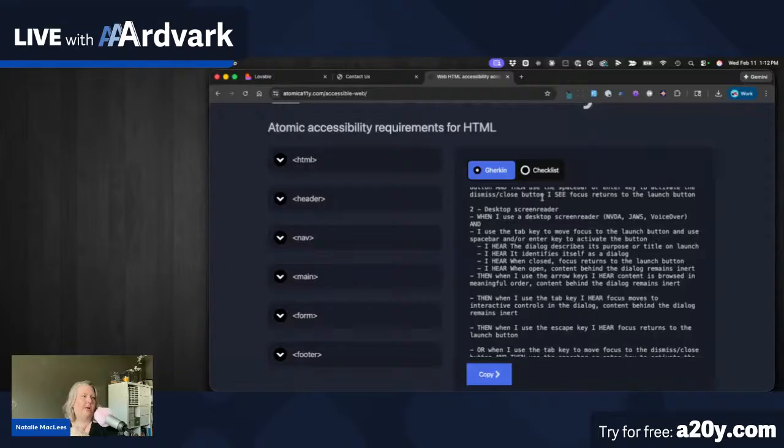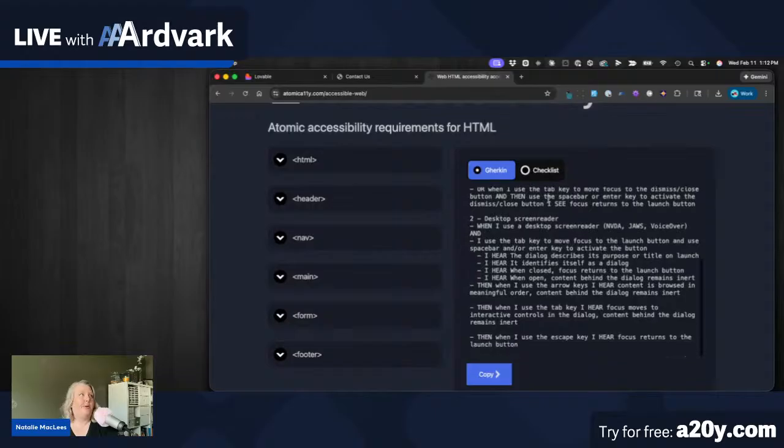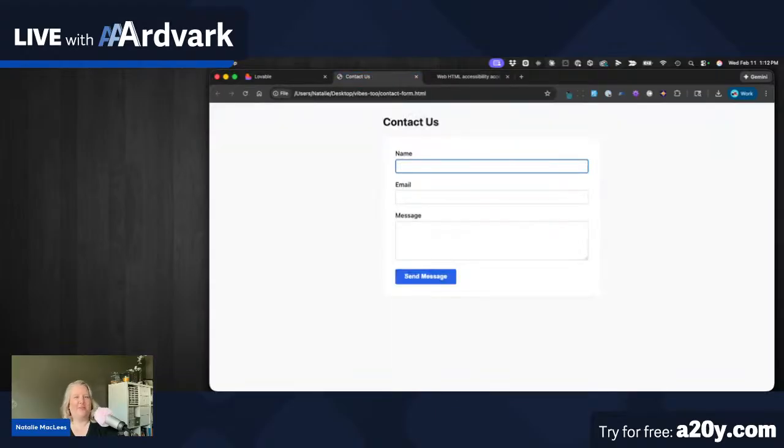There's a little bit more here, but I don't want to read that all out to you. We'll be testing it later. So that is what we're going to be working on for our contact form today. And this is our starting point.